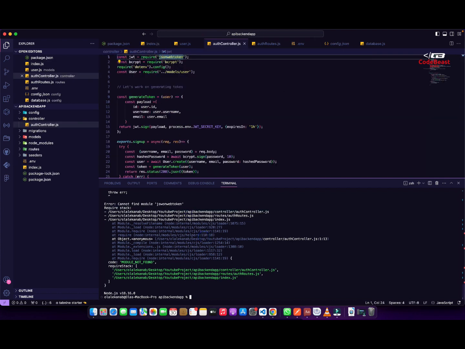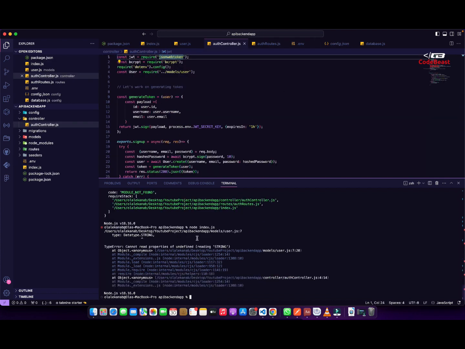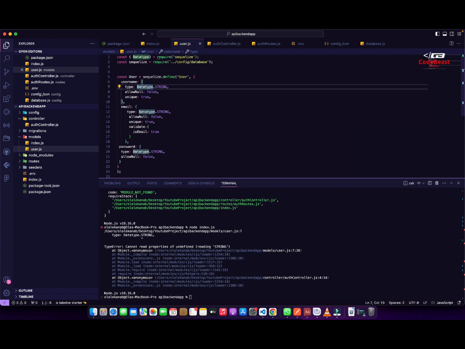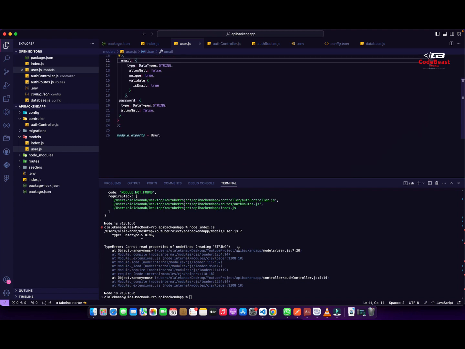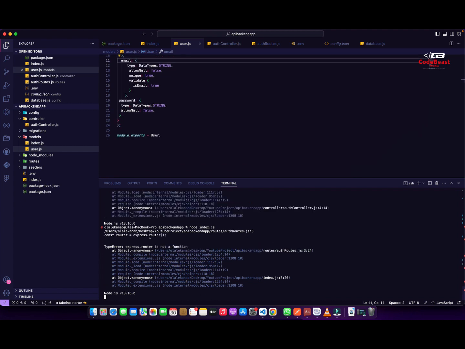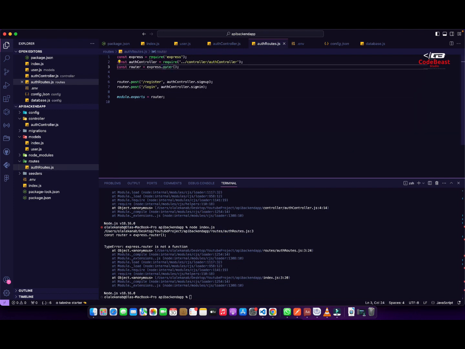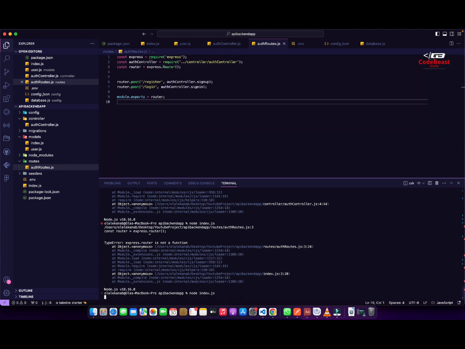JSON web token. We made a mistake in spelling, so we're going to fix that. And of course, there is another error, data type, a small letter that we used instead of capital letter. So let's quickly fix that one too. Express router, we used small letter instead of capital letter. Forgive me.